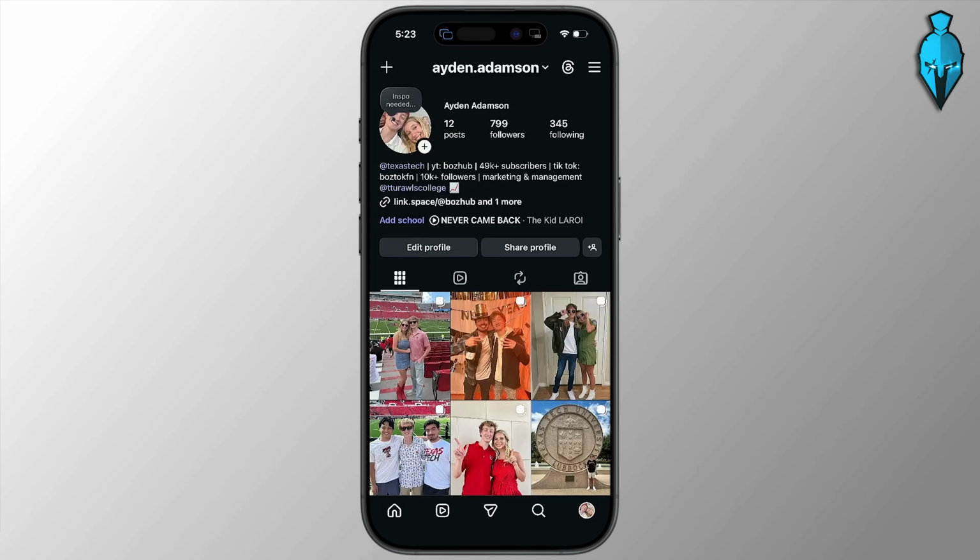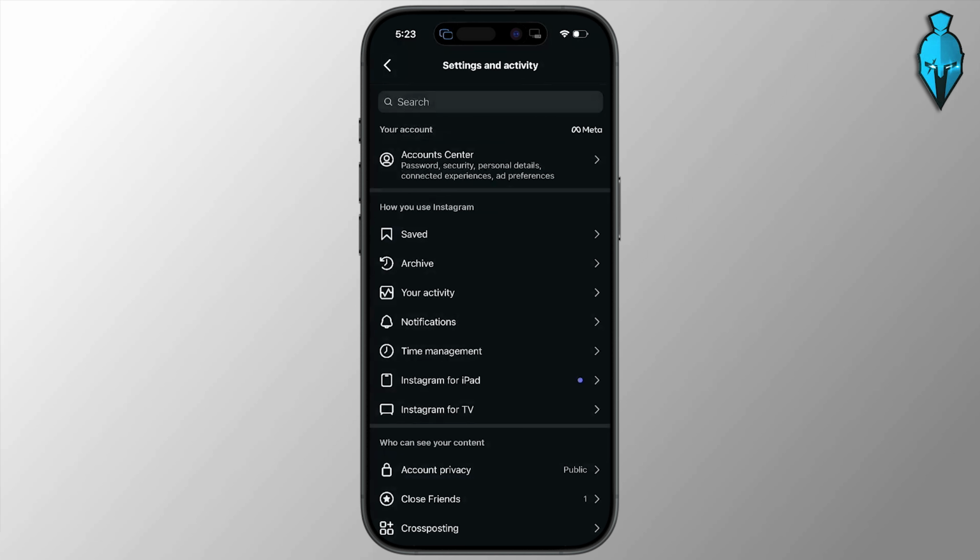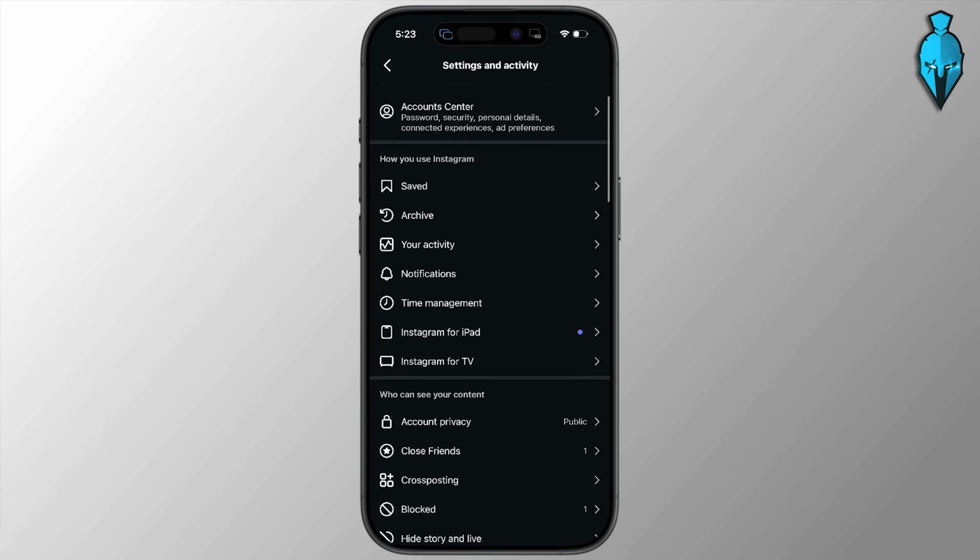But obviously first go ahead and open up Instagram and you need to tap your profile icon down in the bottom right. And then from here, tap the three lines icon up in the top right to open up your settings and activity. From here, you need to just scroll down until you see your activity on here. It should be like up at the very top.